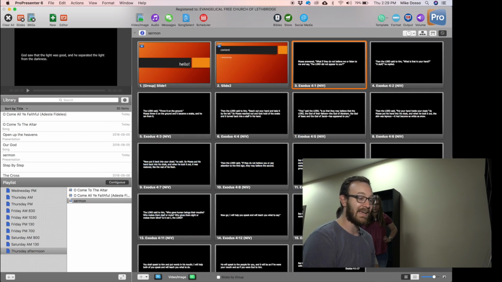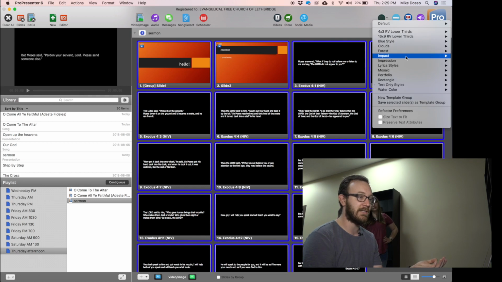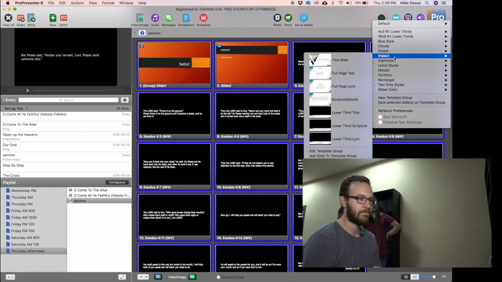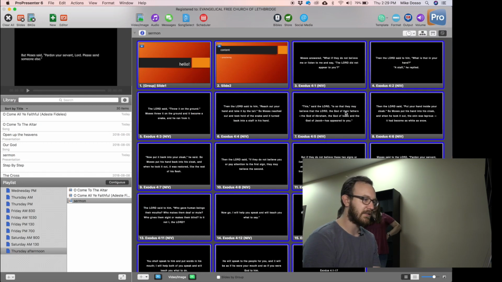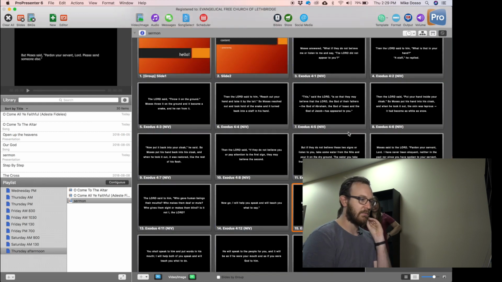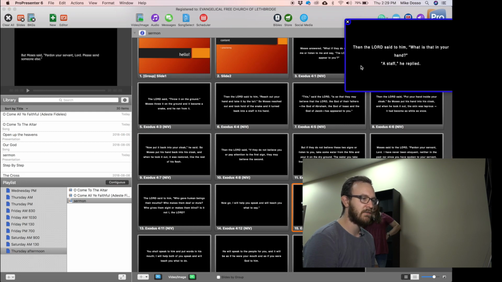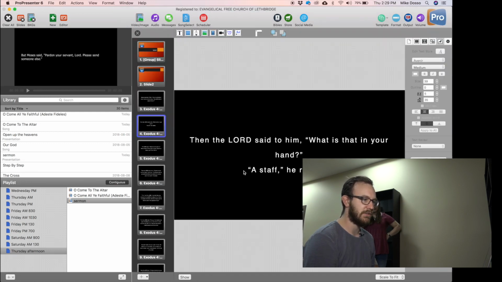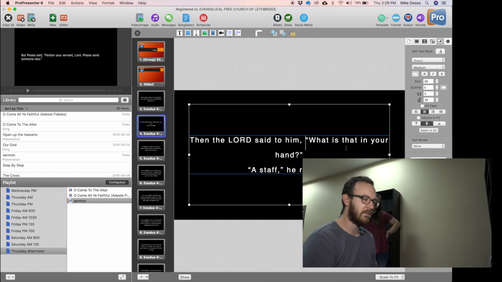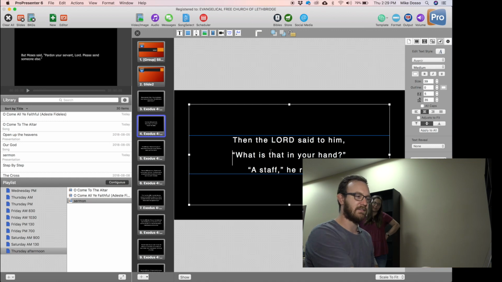These are just imported as text, so you could template them like that, so they look nice. Generally speaking, we don't want to have a single word on the end of a line. So right here, you see, the Lord said to him, "What is that in your hand?" With something like this, I would go in and just hit enter there, so the line breaks match the cadence of the scripture, which is what you'd want to do.